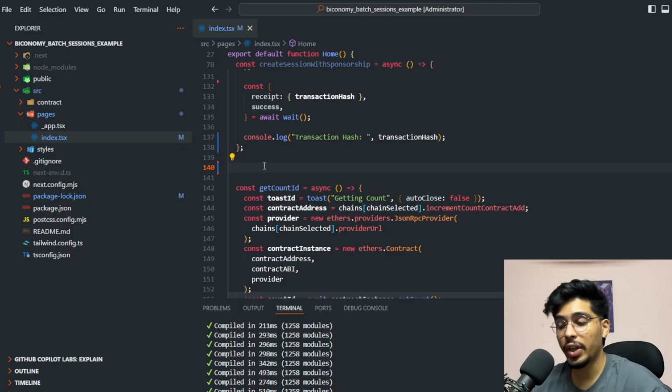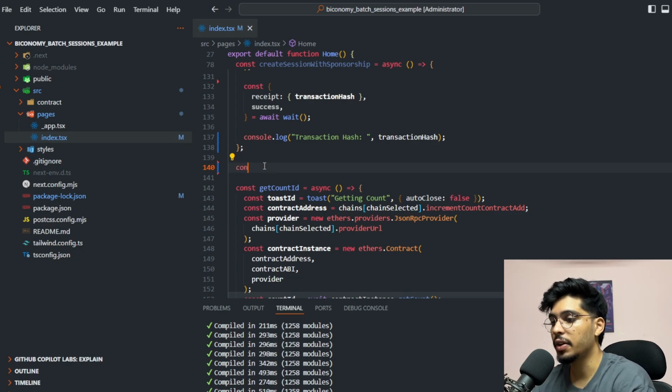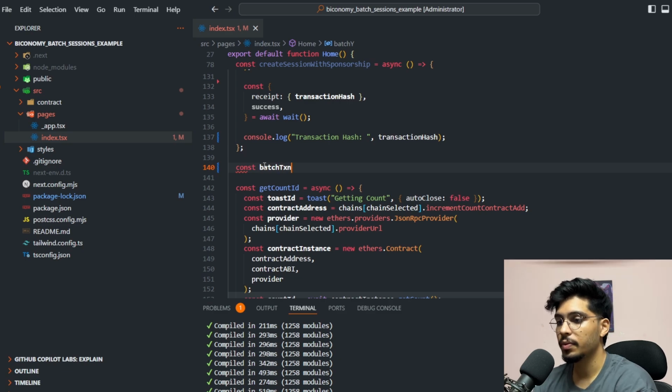Alright, so now we are going to write a function which is a batch transaction function, and in this function we are going to execute both the transactions, which is the increment count transaction and the mint NFT transaction. So let's just write a function for it. We will call this function batch transaction, and it should be an async function.